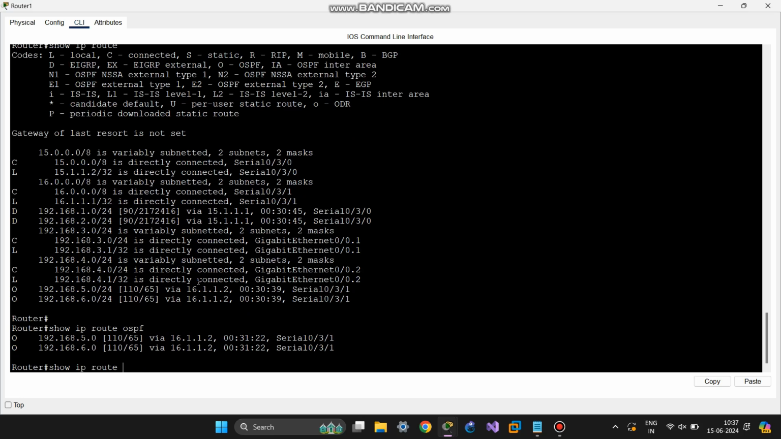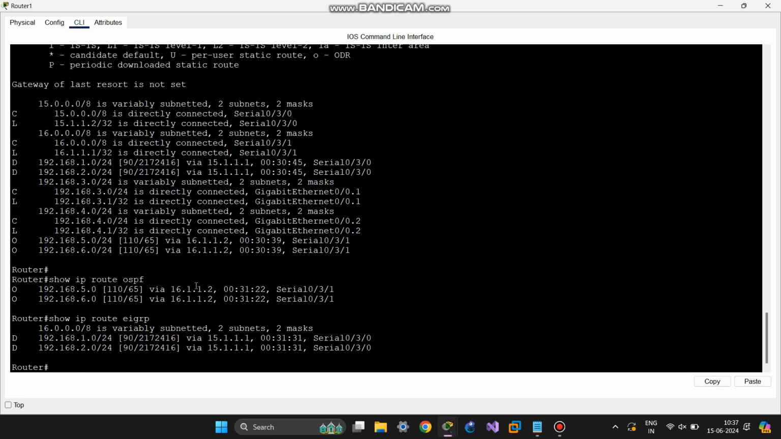You can also modify this command to know routes contributed by routing protocols to the routing table.